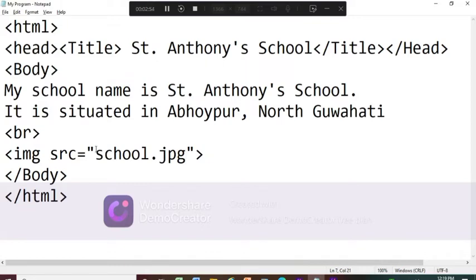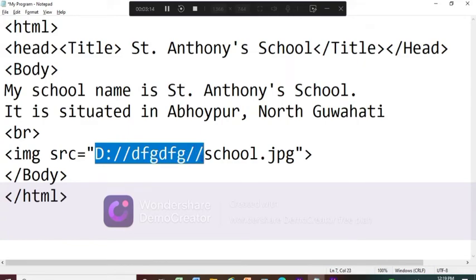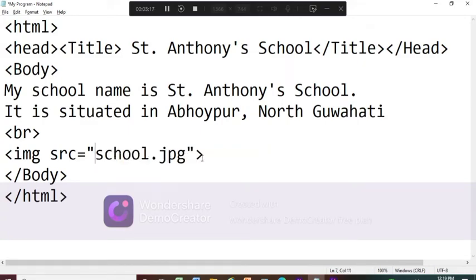Suppose I have stored the image in a particular different location, then the path name I have to type. That means suppose I have stored in the D drive, then I have to type like this. Then some folder name I have to give, like this I have to type. But because I have just stored the image and the file in the same location, that is in the desktop, I don't need to write anything. So that is why I suggest that whenever you are inserting one image, you keep the program and the image file or the photo in the same location, then just the name you have to write.